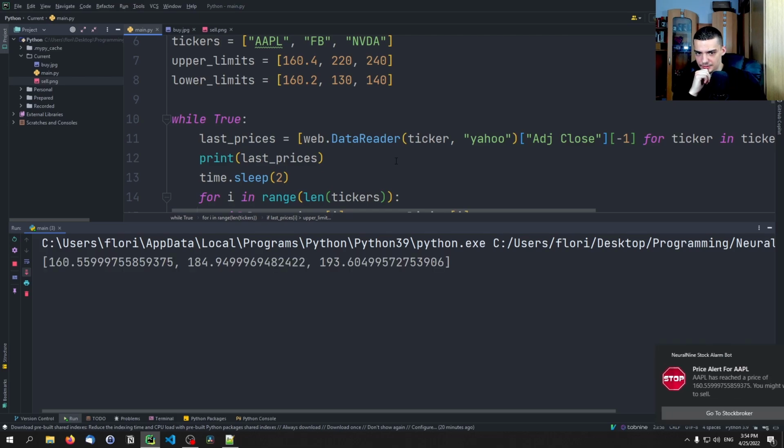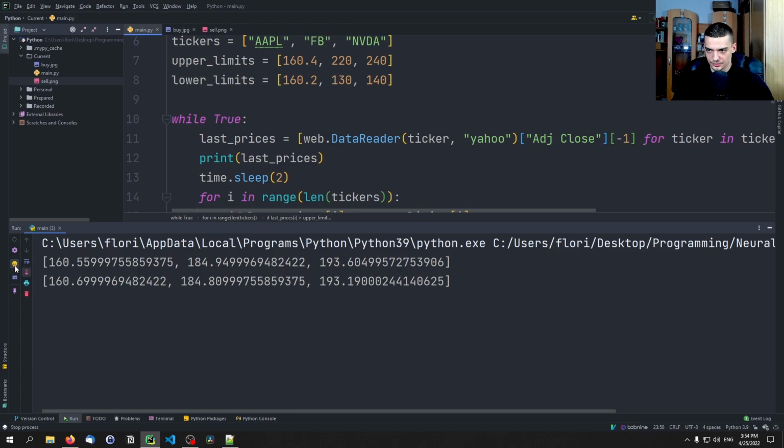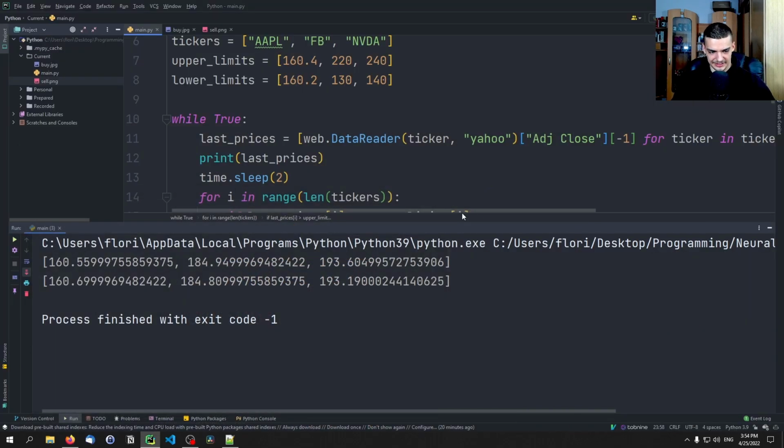And now we have the alert. There you can see. Price alert for Apple. Apple has reached a price of 160.55, whatever you might want to sell. And I hope you hear that. There you go. And I can now click here on go to stockbroker. I can also end the script here. In this case, it brings me to neural9.com. In your case, hopefully to the stockbroker of your choice.